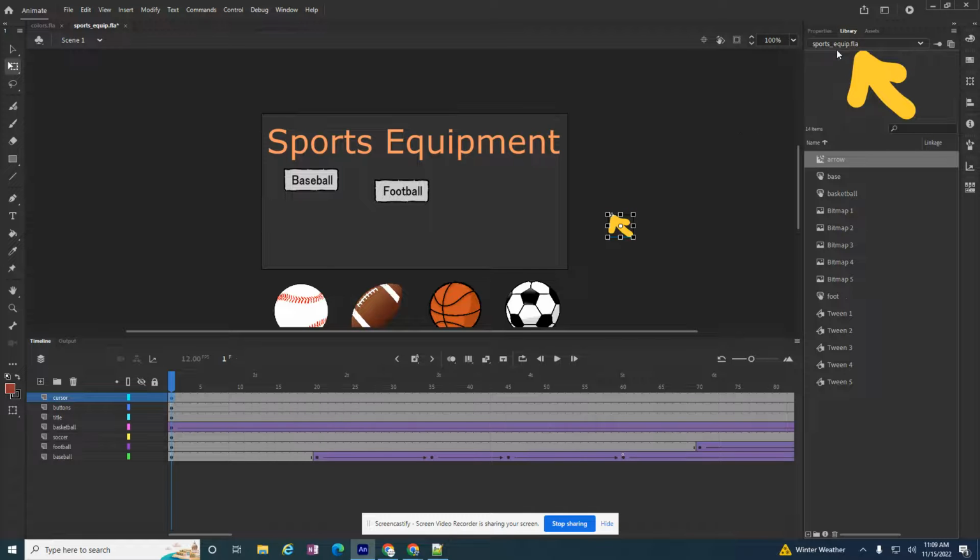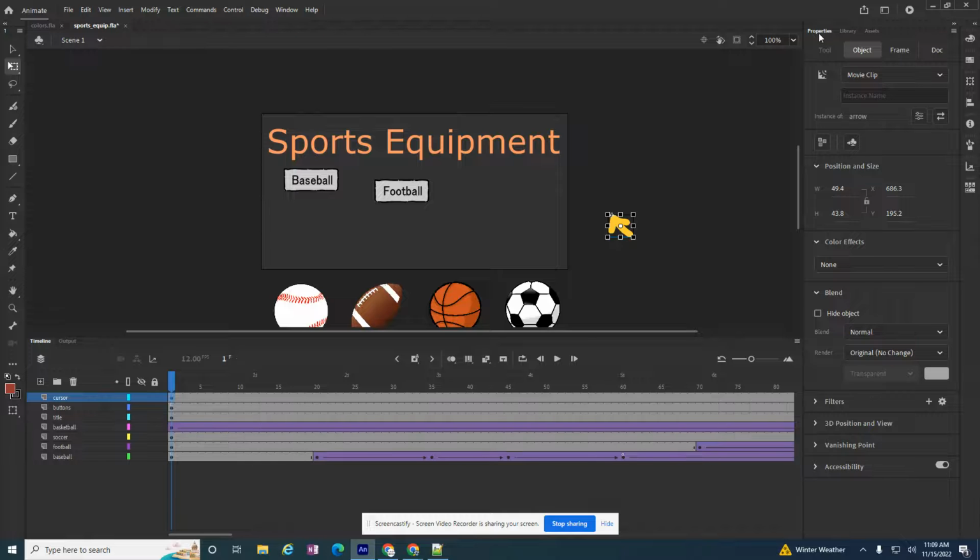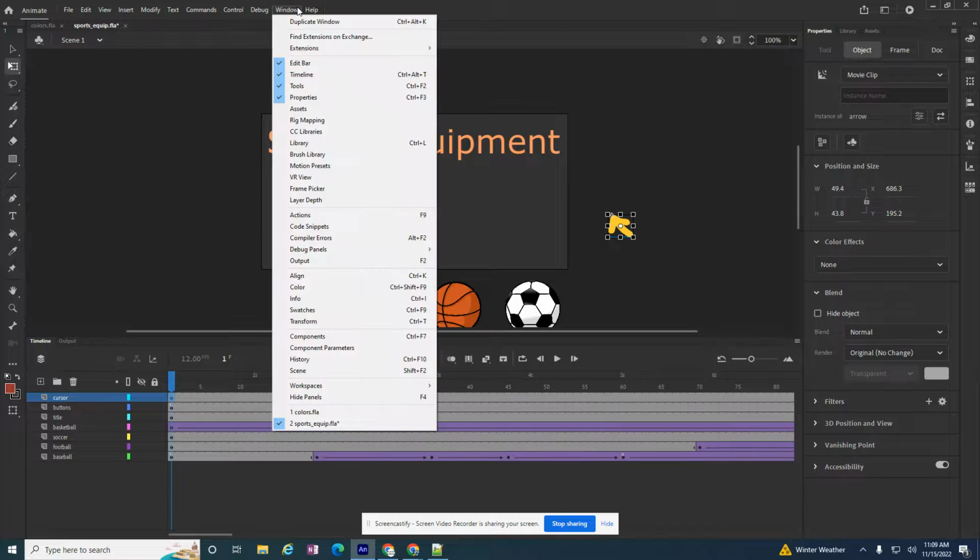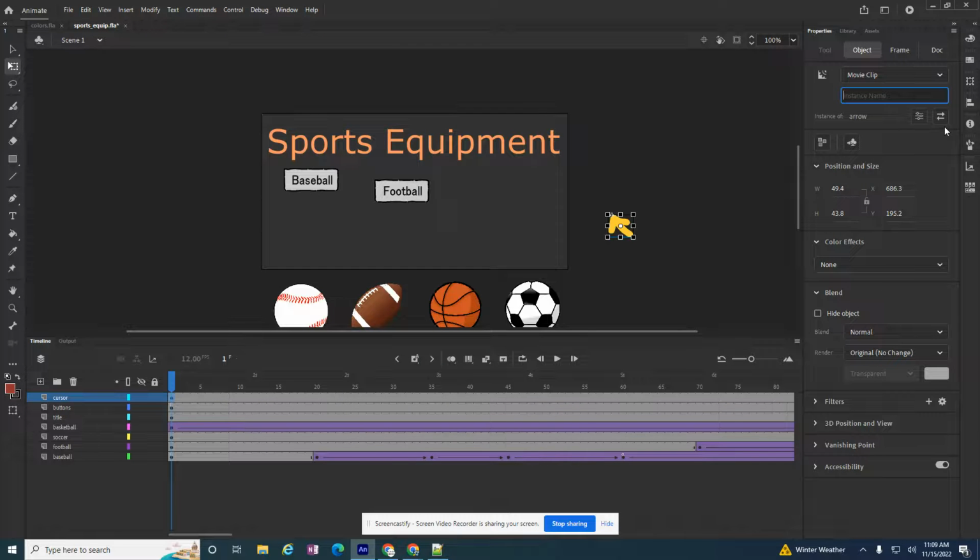And at this point, I'm going to flip back to my properties panel. So up here is my properties panel. And if you don't see that for some reason, Window, Properties. I got to give it an instance name. I'm going to call it Arrow. Very clever name for this. Sticking with the same thing. And then I need some code.